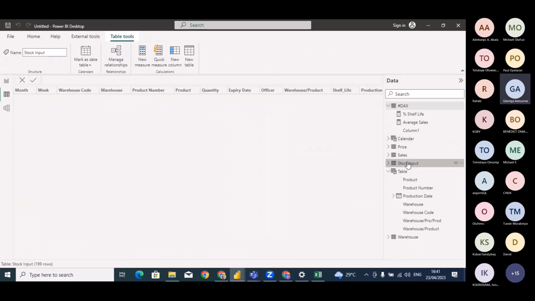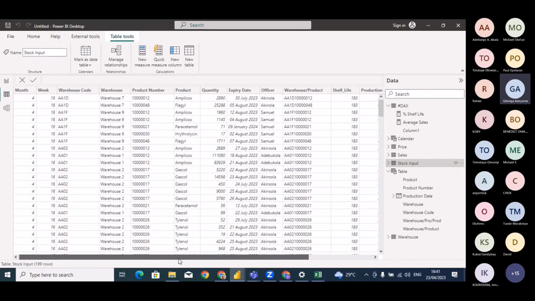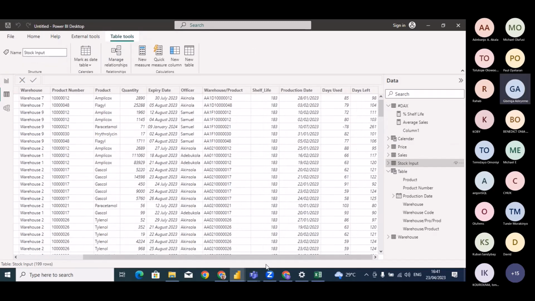the stock input table. You see that what I was using to model the two fact tables together was the warehouse code slash the product code. But when I want to bring in sales, I'm still having issues of the sales giving me the same figures. So what do I do? I need to restructure my data model in such a way that it gives me my desired result.